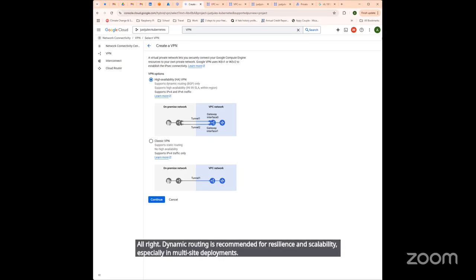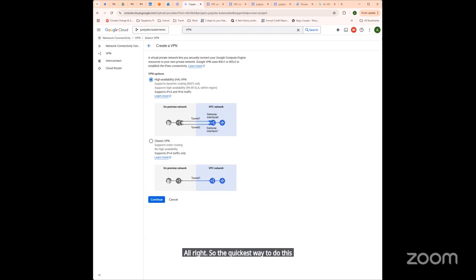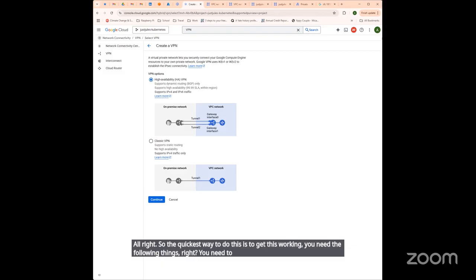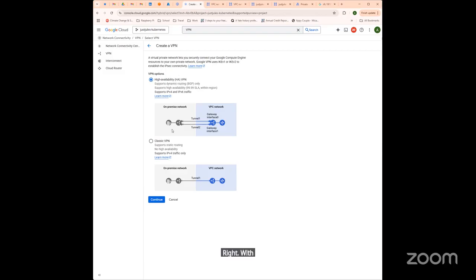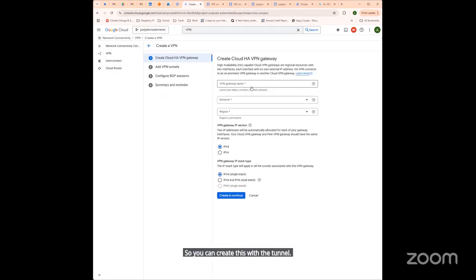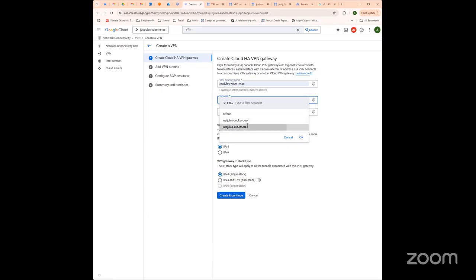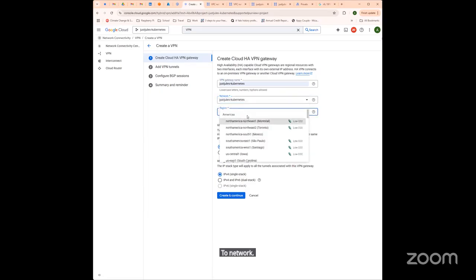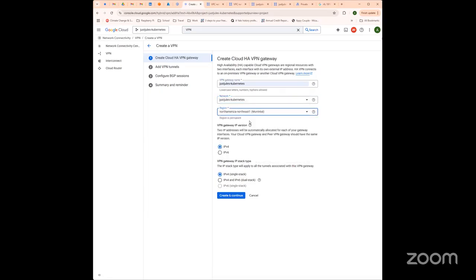All right. So the quickest way to get this working, you need the following things, right? You need to configure the tunnel, providing the peer. So let's say you set this up for high availability, right? So you create this with the tunnel, create the name, the network, region. All right.